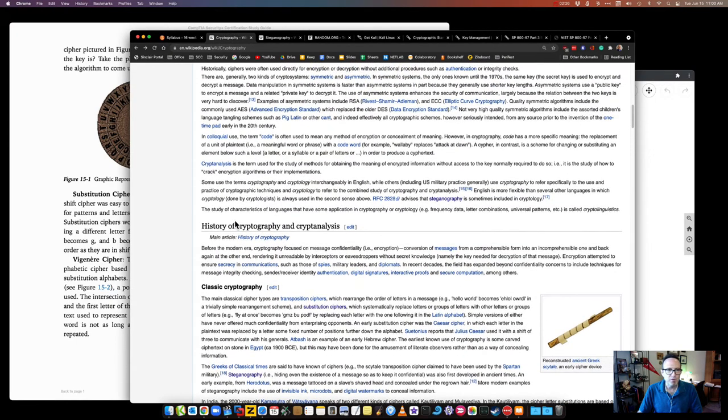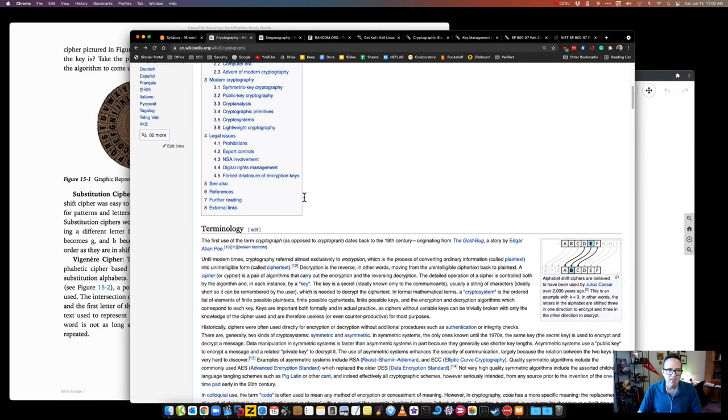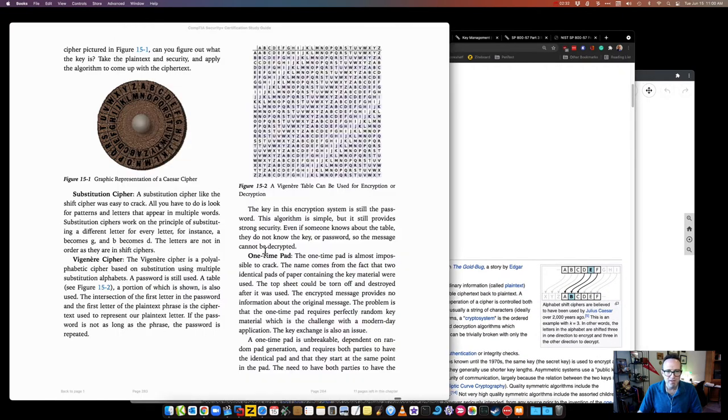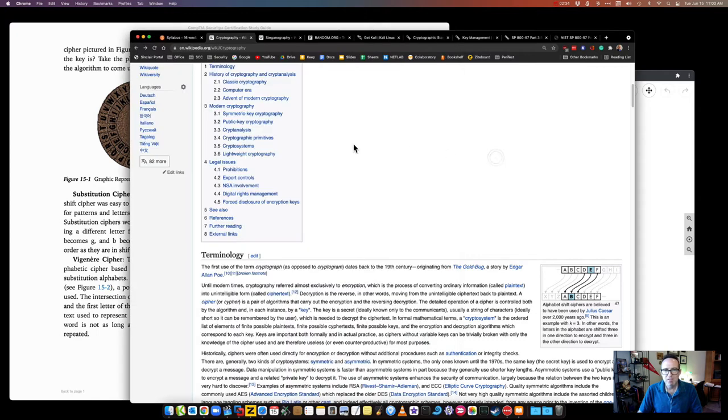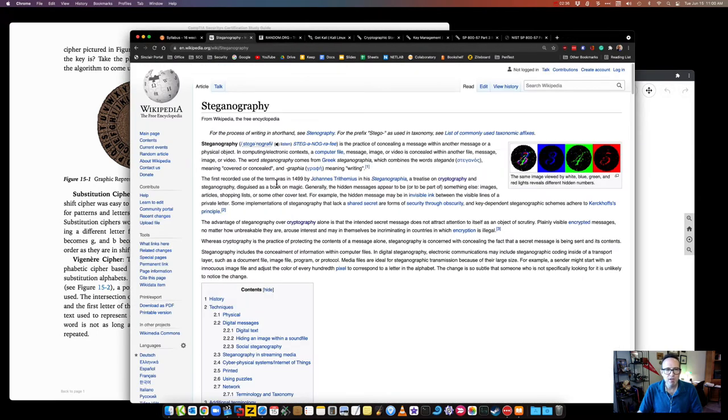And cryptography itself, again, has a great history. The textbook has a little bit about it here. Again, take a look at it. It's definitely some pretty good stuff.